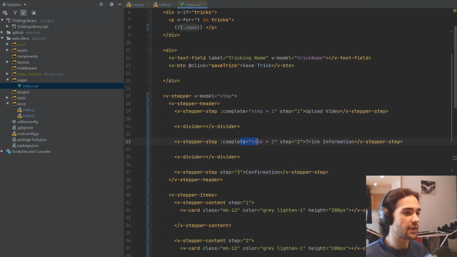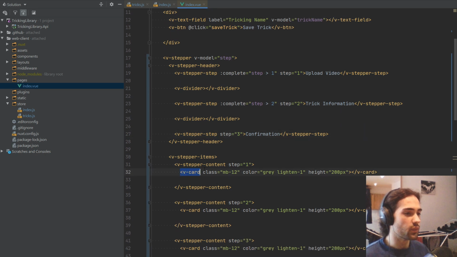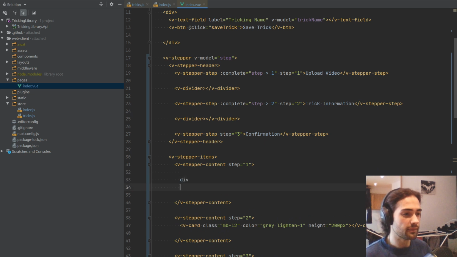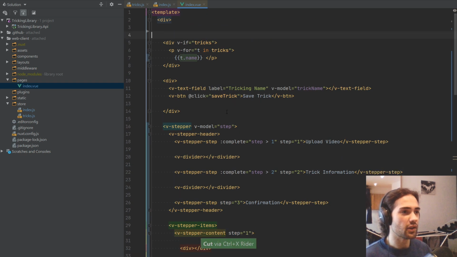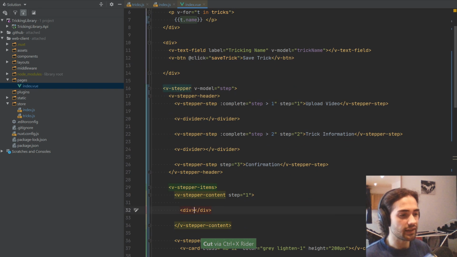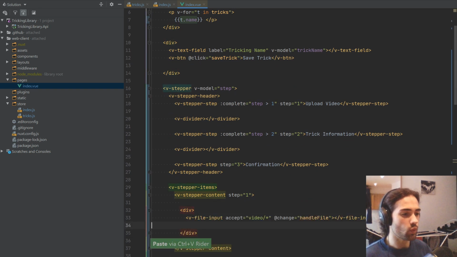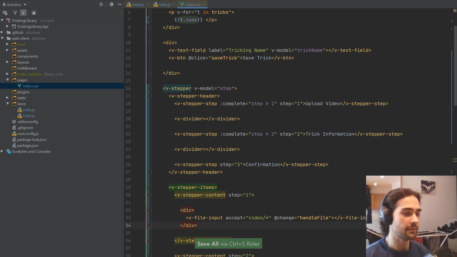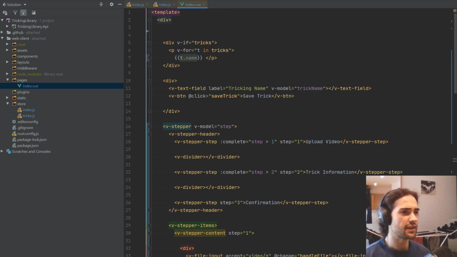The complete steps are fine with me. What I will do now is, for the stepper content in here, remove the v-card and just put a div in here with a tab, and I'll take the file input. Again, we'll style it later. For now, we just want to focus on interfacing with our API and building up the functionality there. The tricks part is pretty much useless. All I want is the form here.